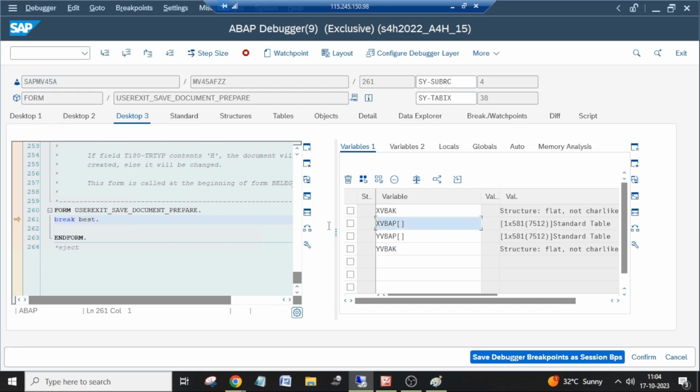After changing, the data which is going to be saved in the table is available in the XVBAK, XVBAP structures. X structures represent the data which is going to be saved in the sales order. Y structures represent previous data before the change. Okay. Clear? Okay, sir. Yes, sir.